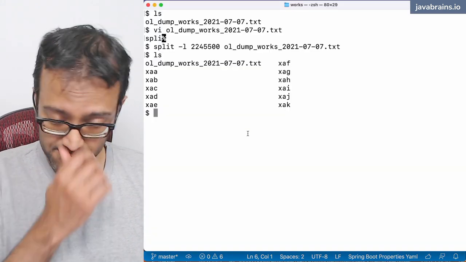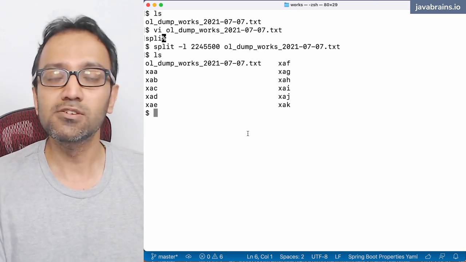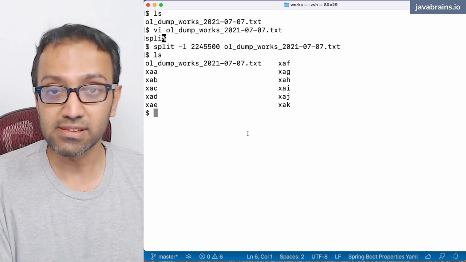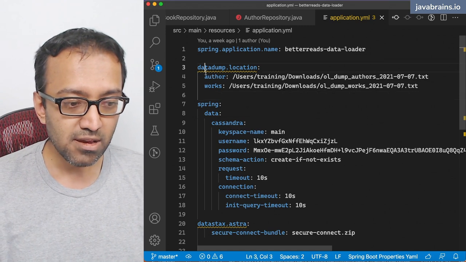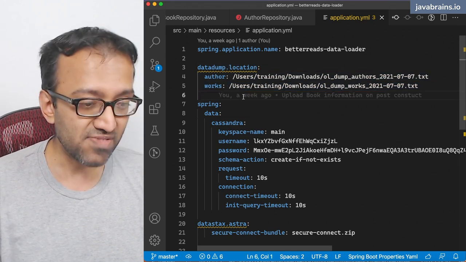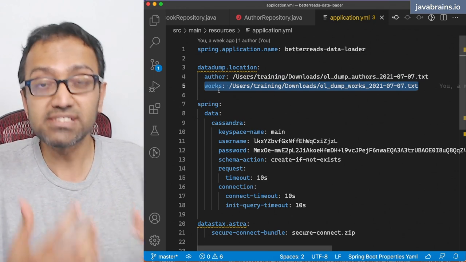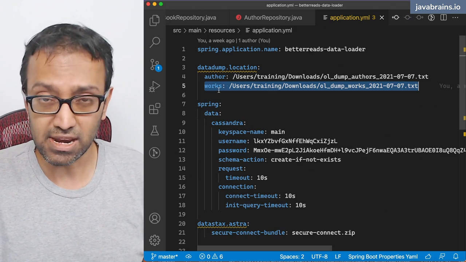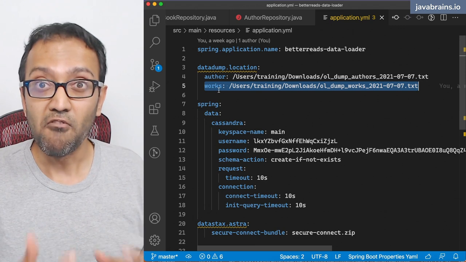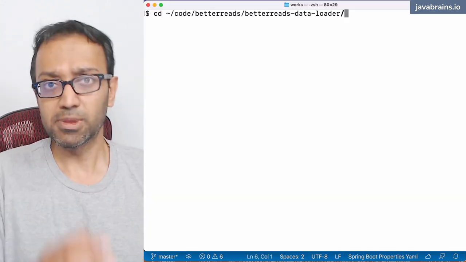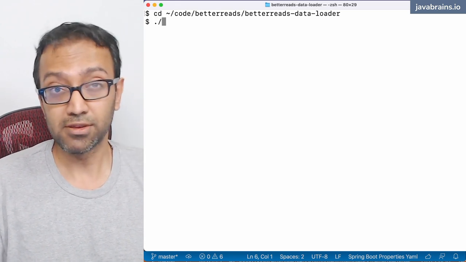What I can do here is get to the location of this Spring Boot application, and use the Maven Spring Boot run target to run this from the command line, but I can pass an override to these properties directly from the command line. Specifically, I just need an override for this one, datadump.location.works. I'm going to have to pass in a different value each time I run this, and I'm going to be doing this 10 times. So each time it's going to have a different value. Let's do this. I'm going to navigate to this data loader app, and now here I can run the Maven command to run the Spring Boot application.